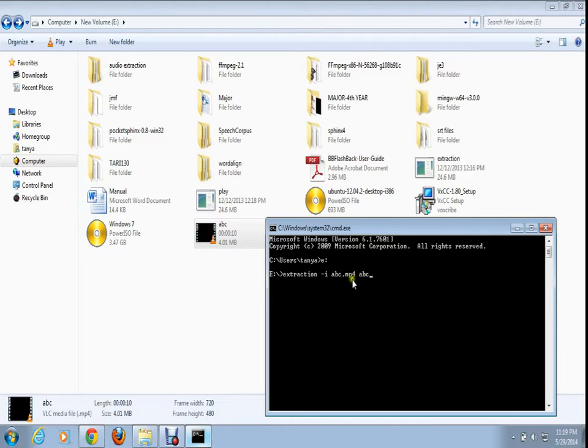That can be any name, it's not necessary to be the name of the video file. So this is the audio file that will be extracted, and that has to be a .wav file. Enter.